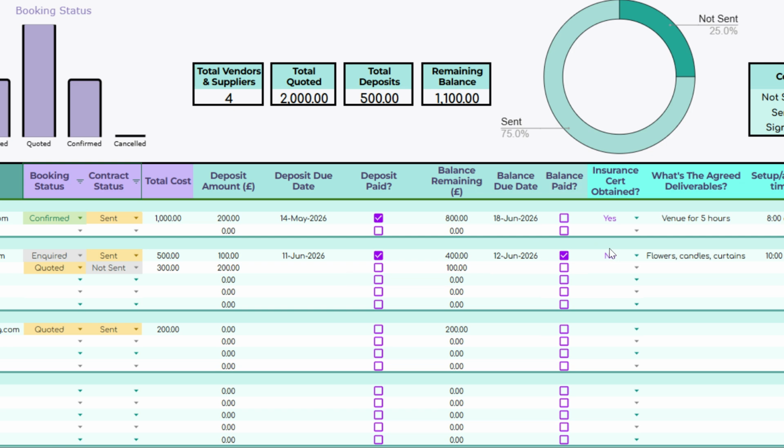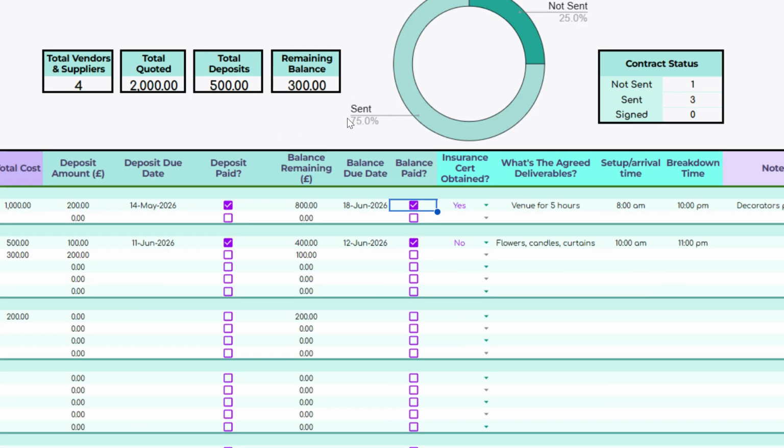Once you've paid the balance, you can check it off here and it will take it away from the remaining balance. So here you can keep a live track of how much balance you actually have to pay.